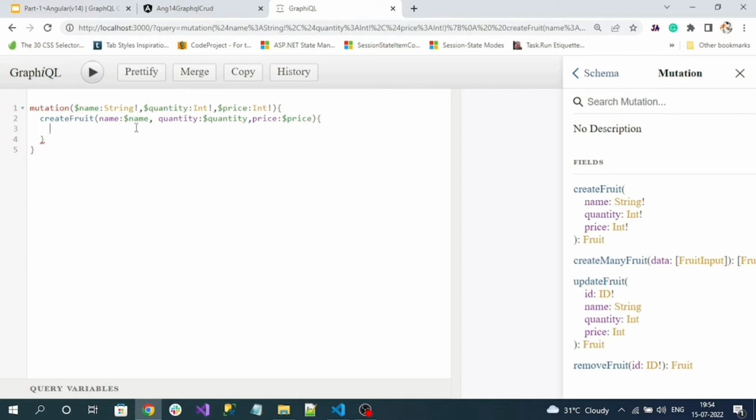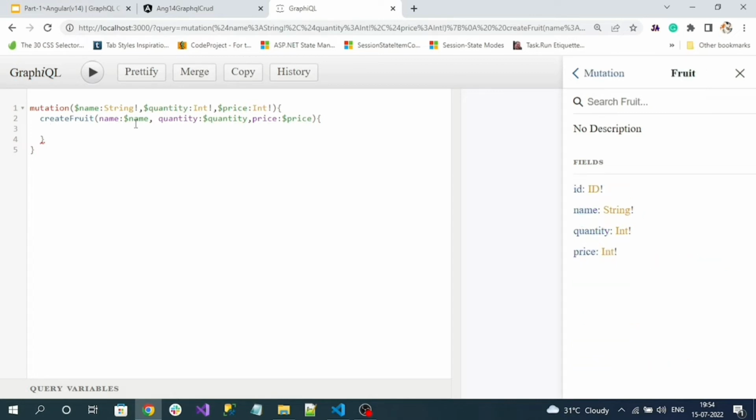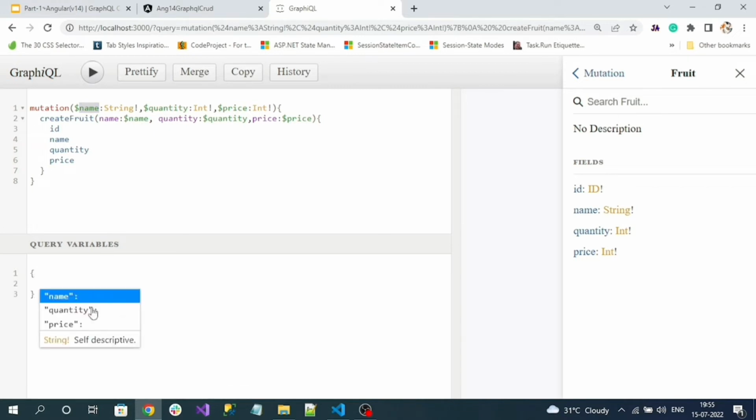So I can define all of them because this method return type is fruit, right? So whatever the properties there in the fruit, we can add here, ID, name, intelligence will automatically show you, okay? Price. But data must be passed to these variables, right? So click on the below window where query variable, okay? And here open an object and Control Space, or intelligence automatically shows you. Okay, my new fruit is like apples, okay? And the quantity 5, okay? And the price some 300 bucks, okay?